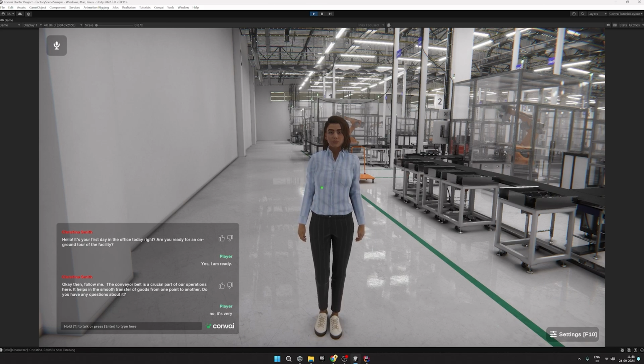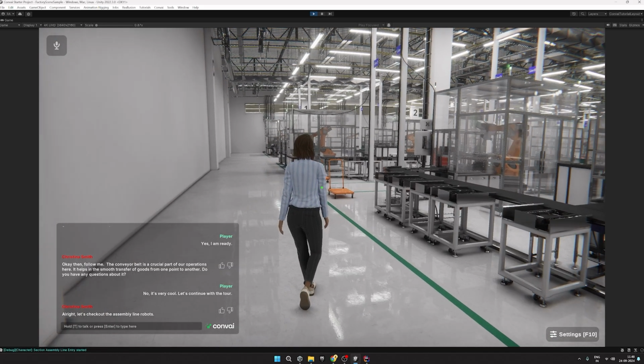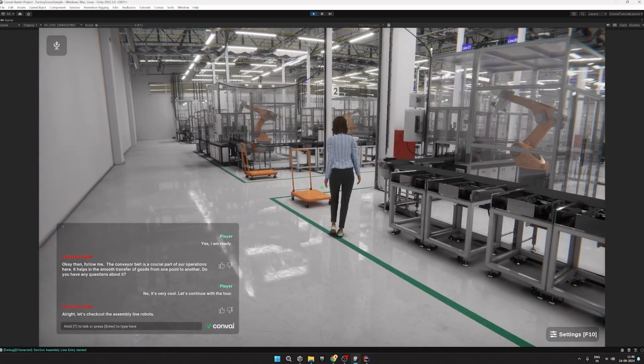No, it's very cool. Let's continue with the tour. All right, let's check out the assembly line robots.